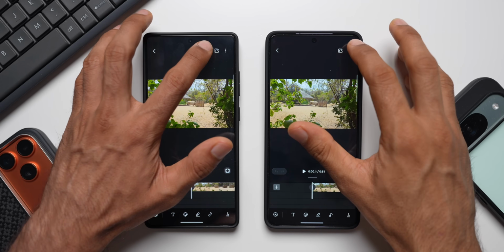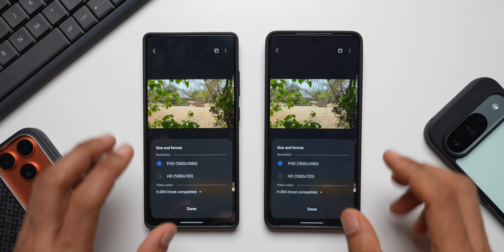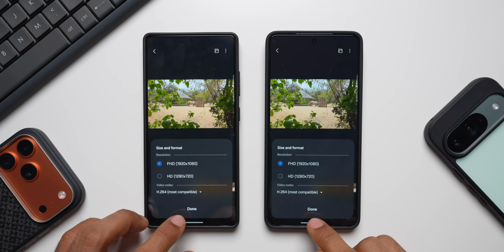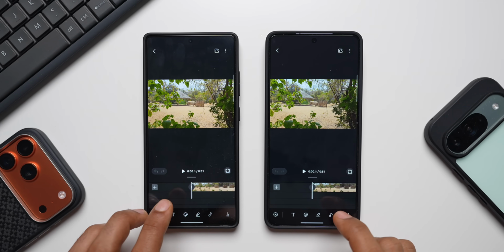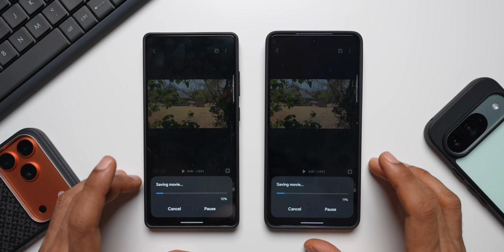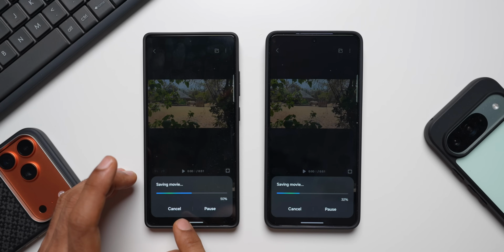Now let's tap on this icon here. This is Full HD. When I tap on done, it will start rendering. So let's go ahead and tap on done. Initially this looks faster, but then S25 Ultra somehow manages to reach the end, reach 100% in no time.